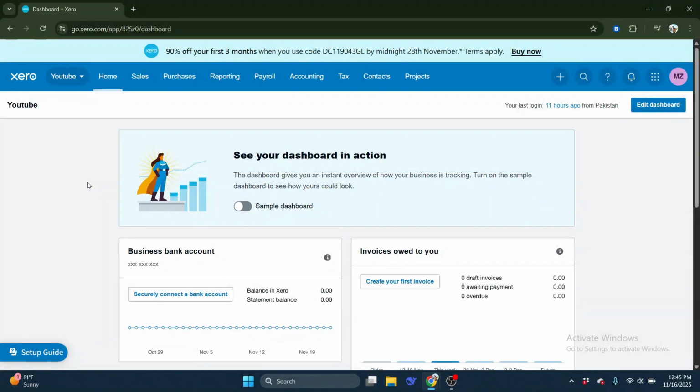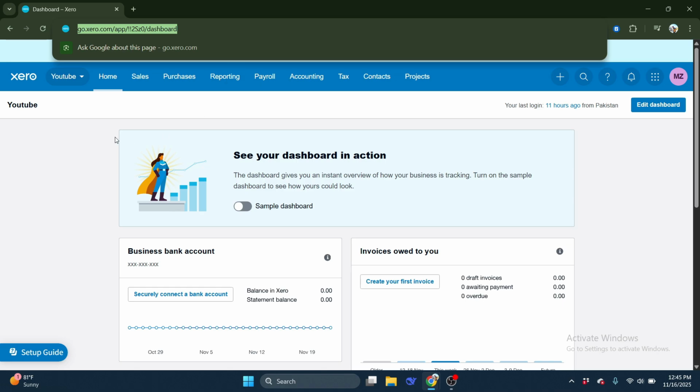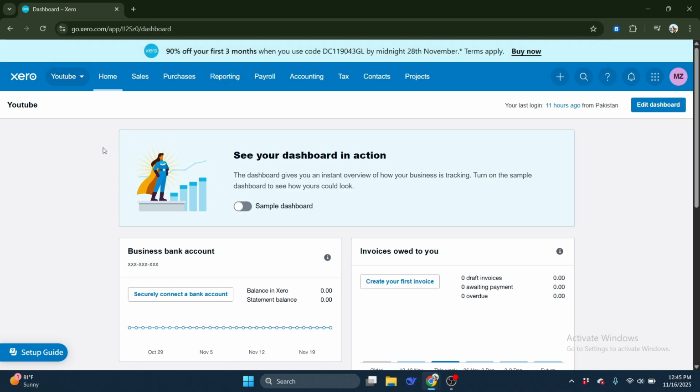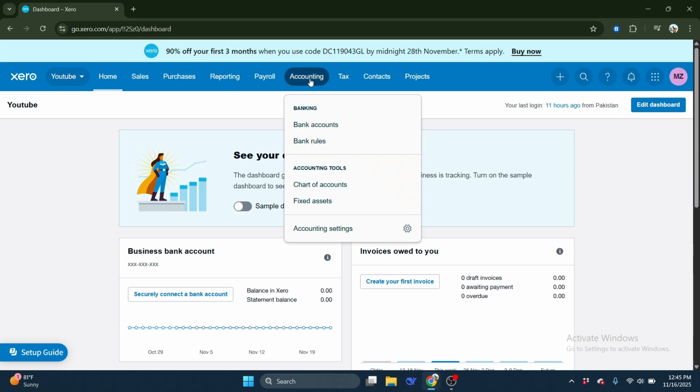First, you need to access your Xero account and then log into your account. Once you're logged in, you'll find yourself on the Xero dashboard. Here, look towards the menu options and locate the Accounting tab. Then click on it to reveal a drop-down menu. From there, select Account Settings.